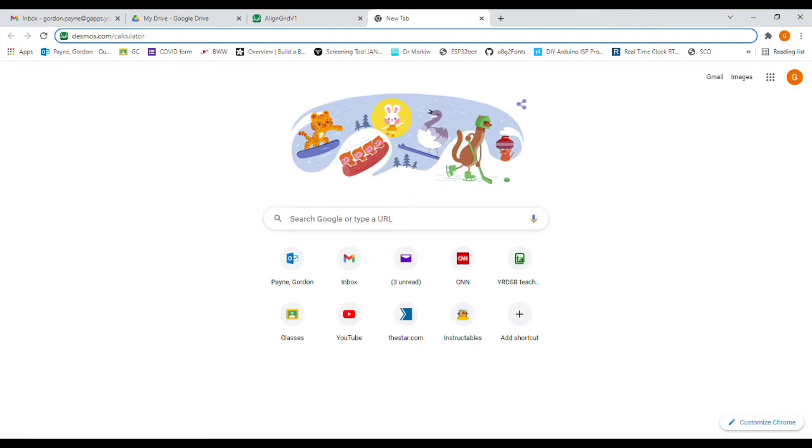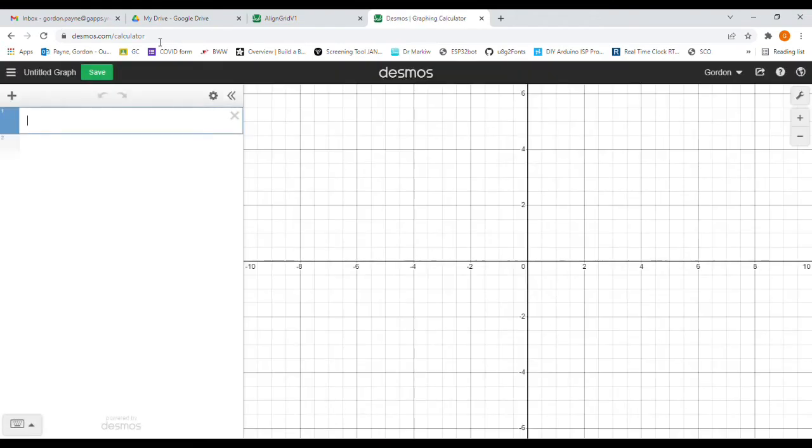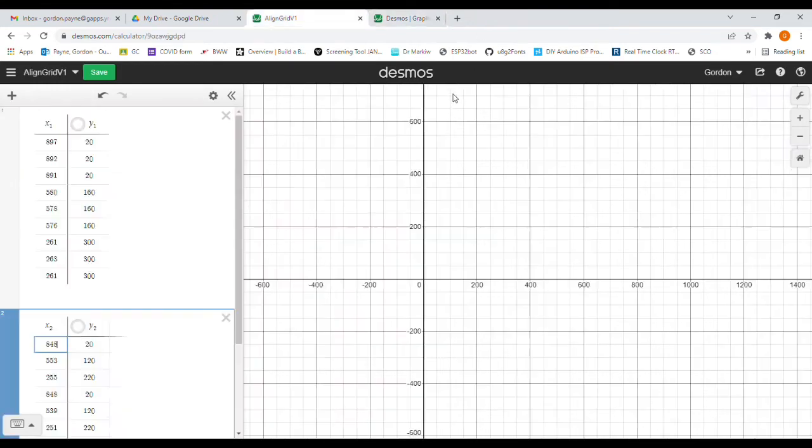Now in my browser, I will go to desmos.com/calculator. You can use this without an account, but if you want to use this in the future, you may want to create a login so that you can save your projects, your calculation projects. The first thing I'm going to do is create a new table. This lets me put in X values and their corresponding Y values. Now I have one done here for all the data, so we're going to look at that one.